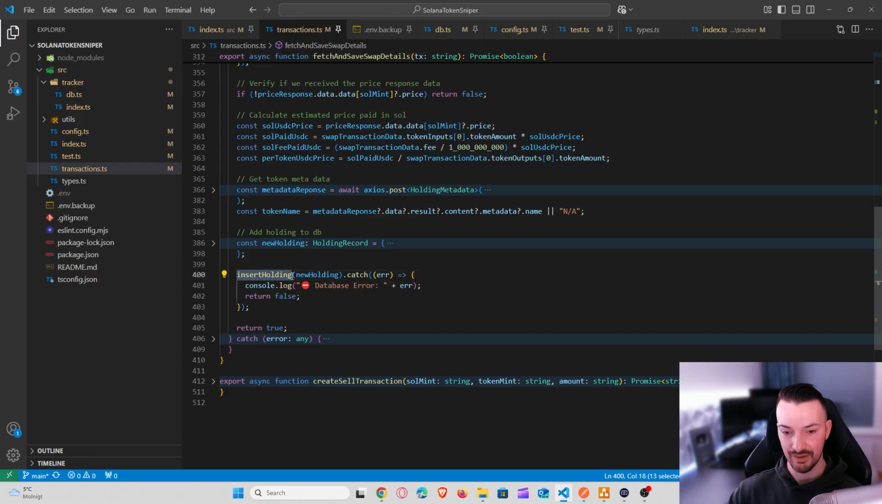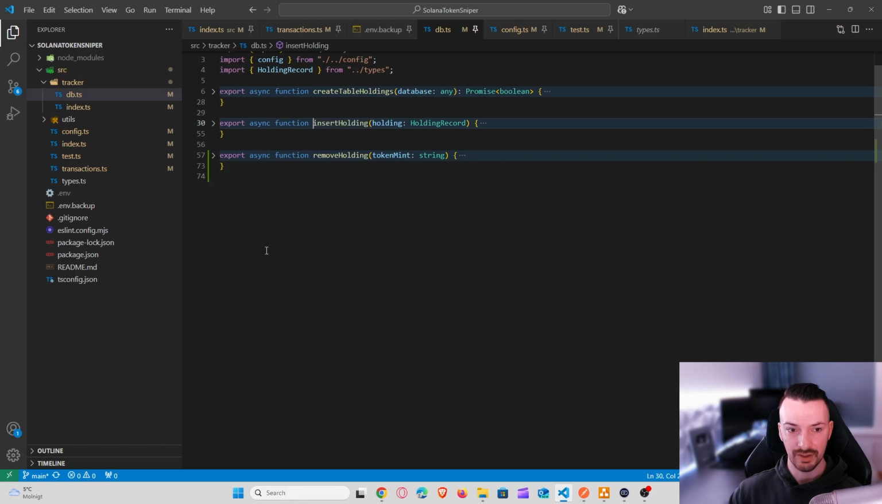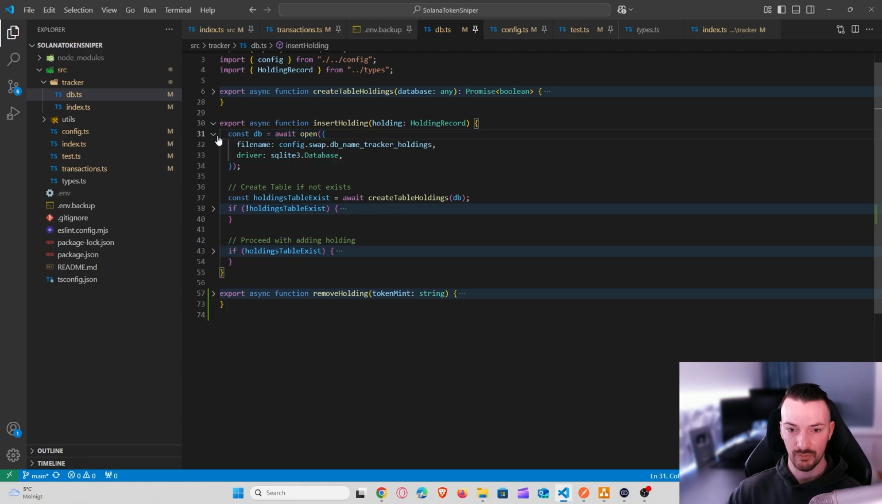And for that, we're using a function called insert holding. And if you click on it, you'll see that it will be moving to tracker. And this is a file called database or db.ts. And here we have our logic for the database related things. So as you can see, it says insert holding. And what it does is really easy.